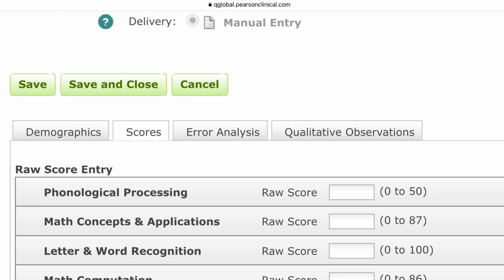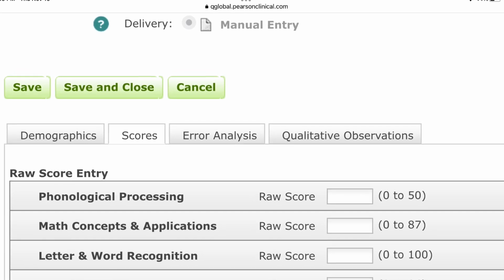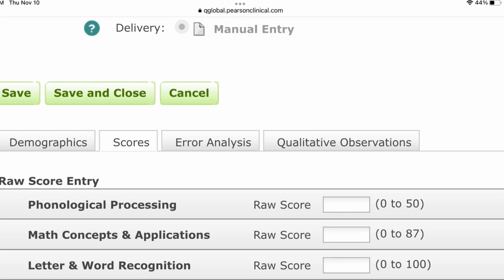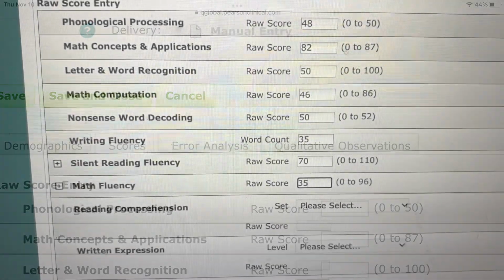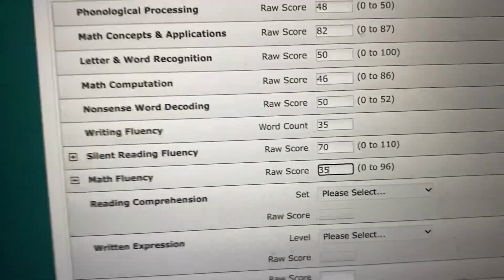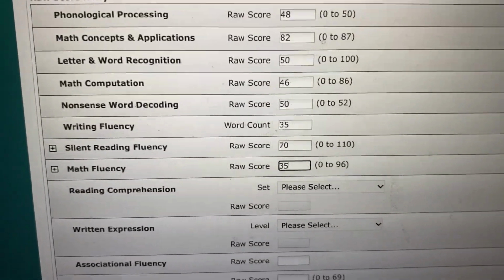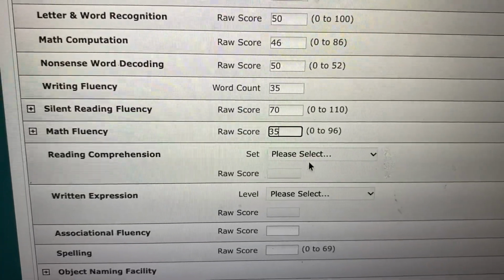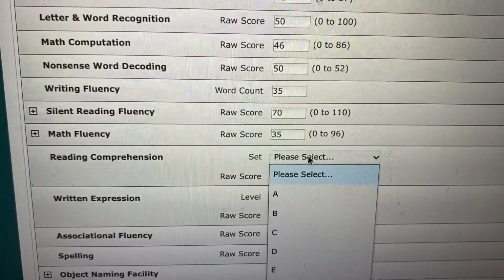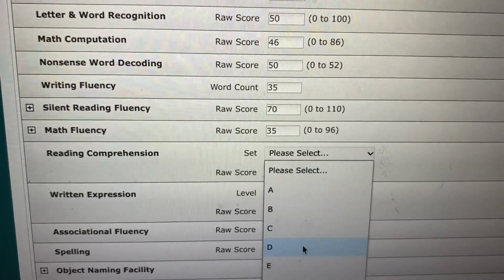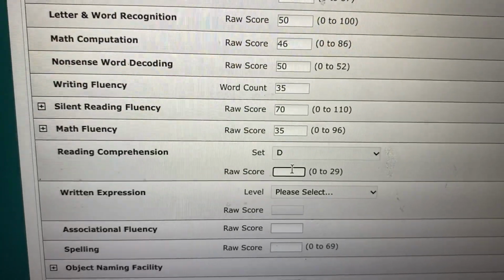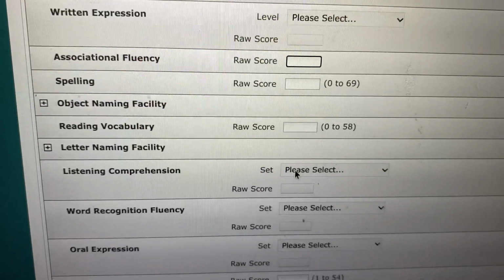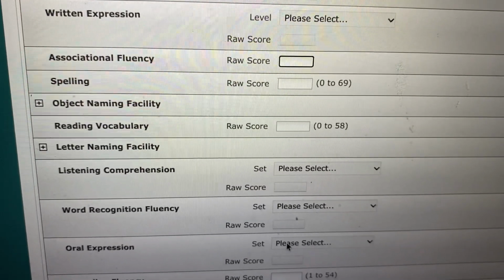Under scores, it will list all the categories that you may have tested, and you just put in the raw score that you have recorded in your book. I've just kind of made up scores, but never do that. This is an example student. When you get down to reading comprehension, be really careful to make sure you pick the actual set you started at, before putting in that raw. And there's a couple other down there like listening comprehension, word fluency.